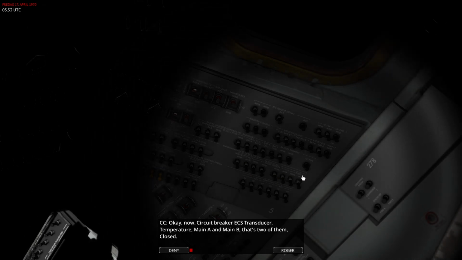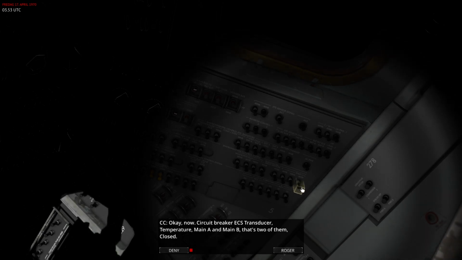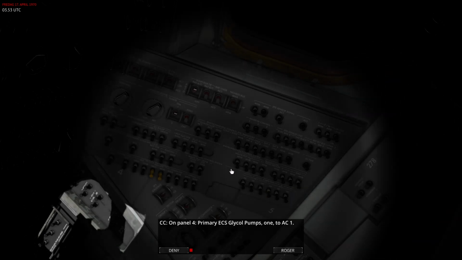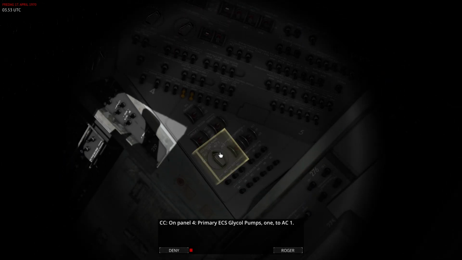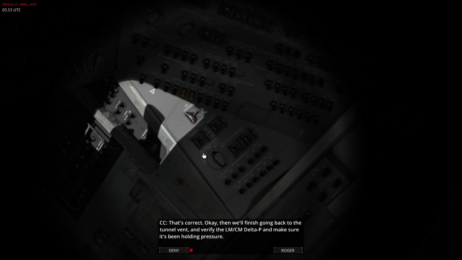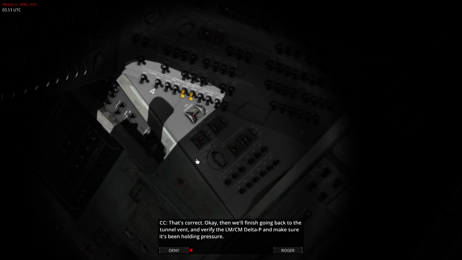Okay, now circuit breaker ECS, transducers, temperature, main A and main B. That's 2 of them, closed. On panel 4, primary ECS glycol pumps 1 to AC 1. Then we'll finish going back to the tunnel vent and verify the LEM CM delta P and make sure it's been holding pressure.